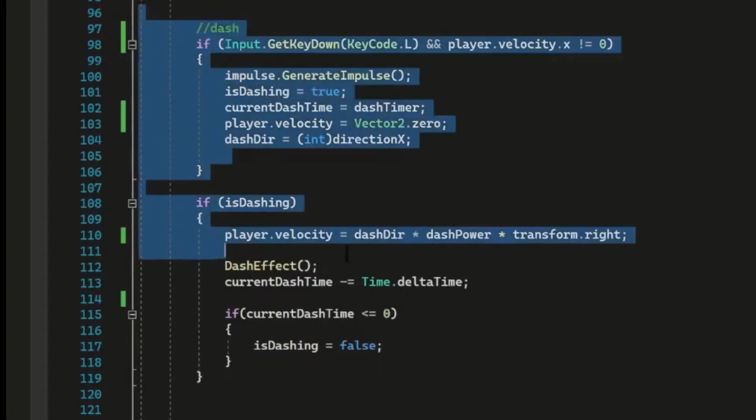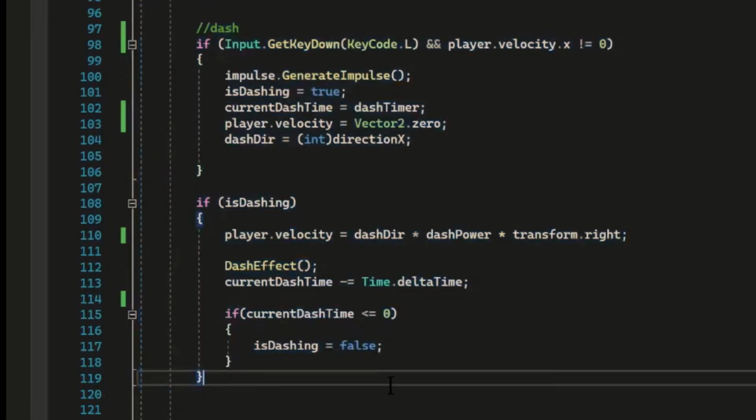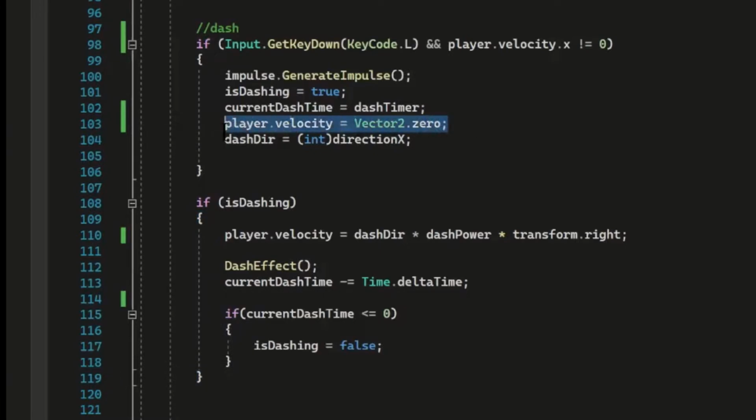So in our update function, we have a couple if statements here, basically just checking if we press L while our character is moving. Then we'll generate our screen shake. Set is dashing to true. Our current dash time is going to be equal to the dash timer. And then we'll set our velocity to Vector2.zero so it doesn't keep dashing forever and ever. And our dash direction is equal to our direction X that we set up in our previous video.